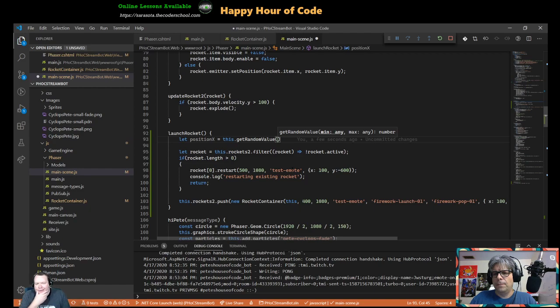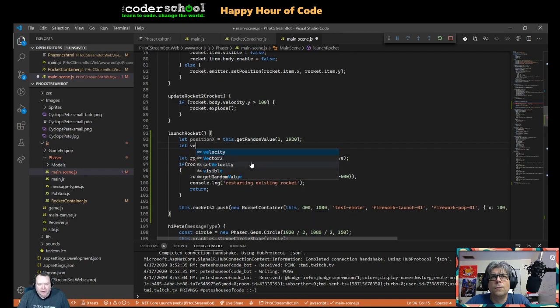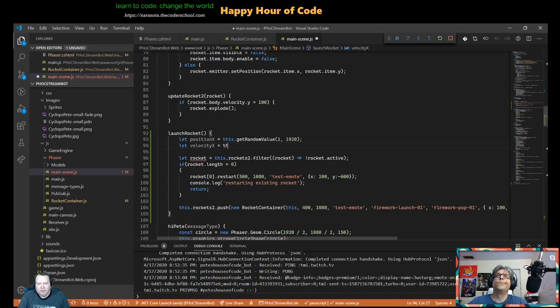What I did here is I created a get random value because I wanted to make it a little bit easier to control. But technically we could do it all the way across the bottom. The other thing we need to have is a velocity x. And then that'll be a range of, like, what were you working with? Yeah, so we'll probably end up having to do something like that.